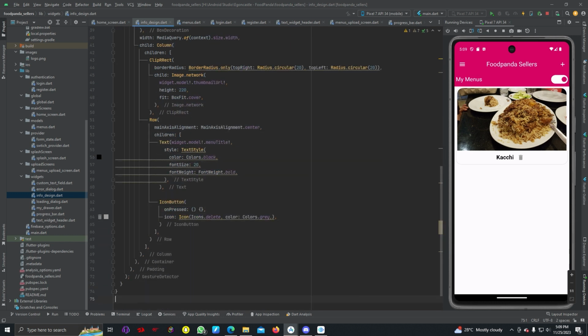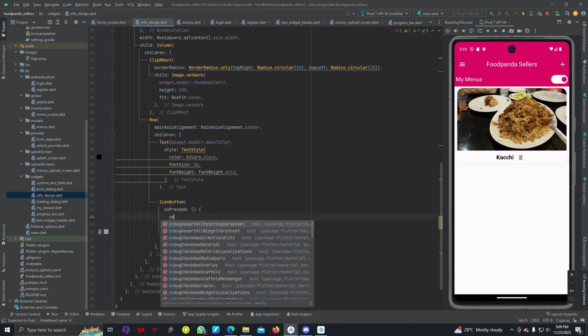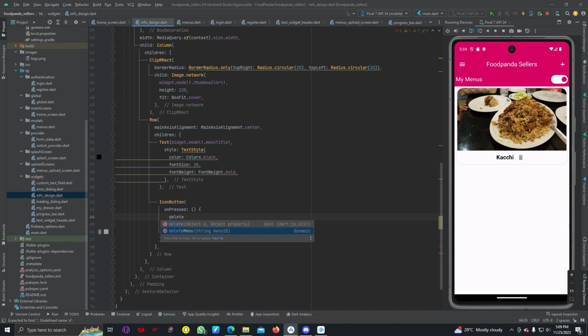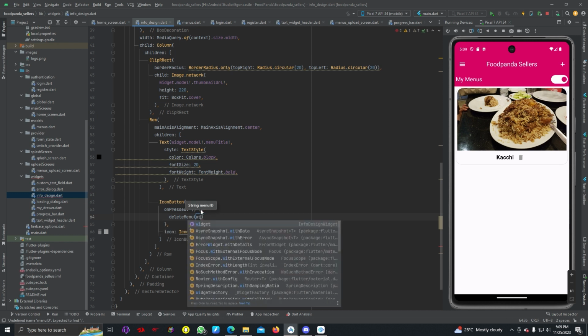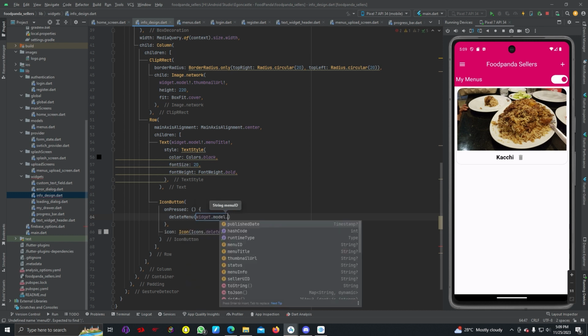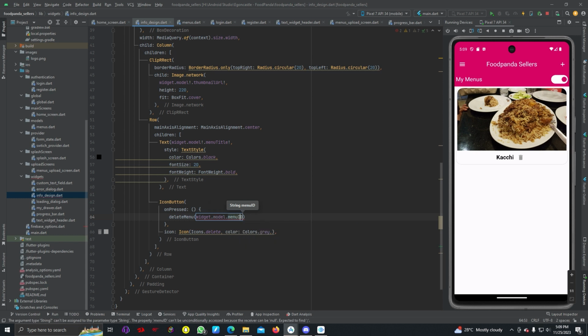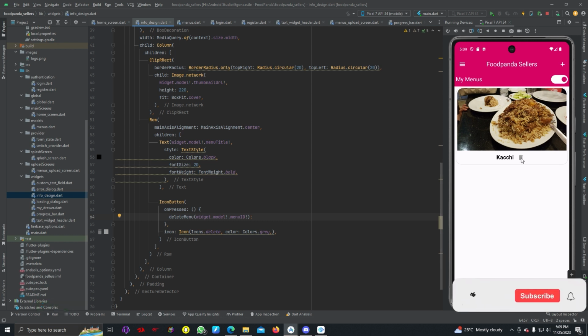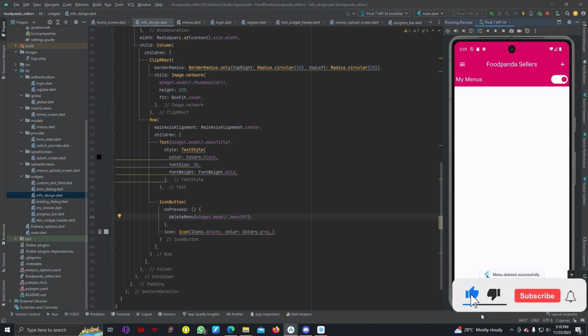And now in our icon button we can write deleteMenu and widget.model.menuID. So we are passing the menu ID and we are deleting it with the function deleteMenu. So now if I tap here, it should delete the menu.